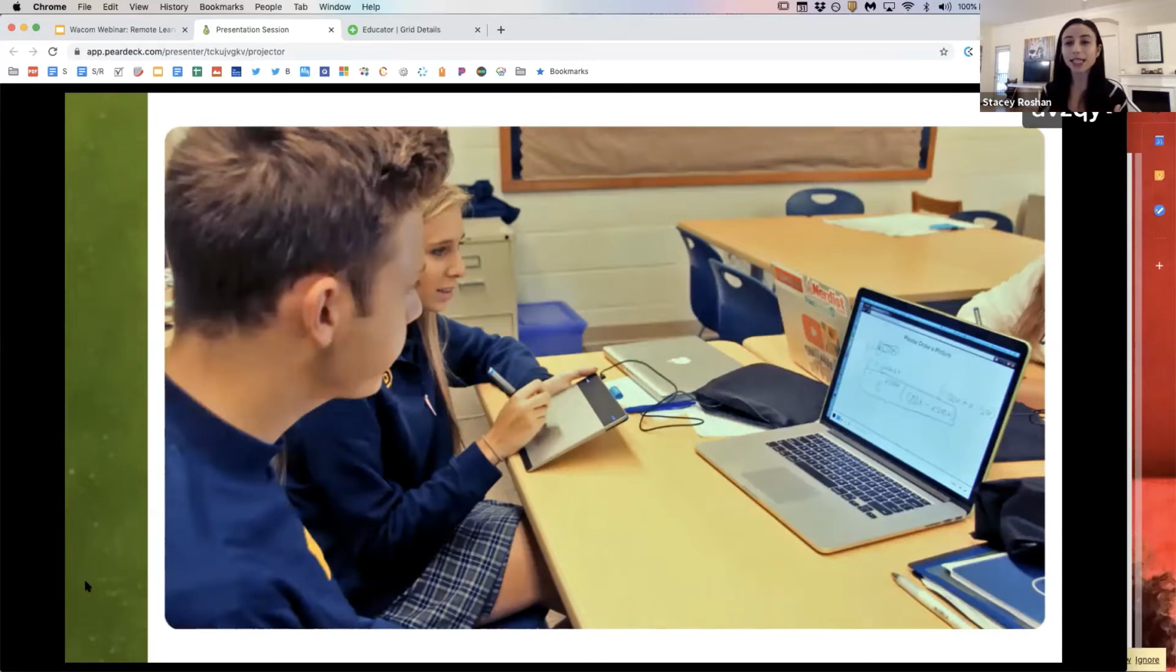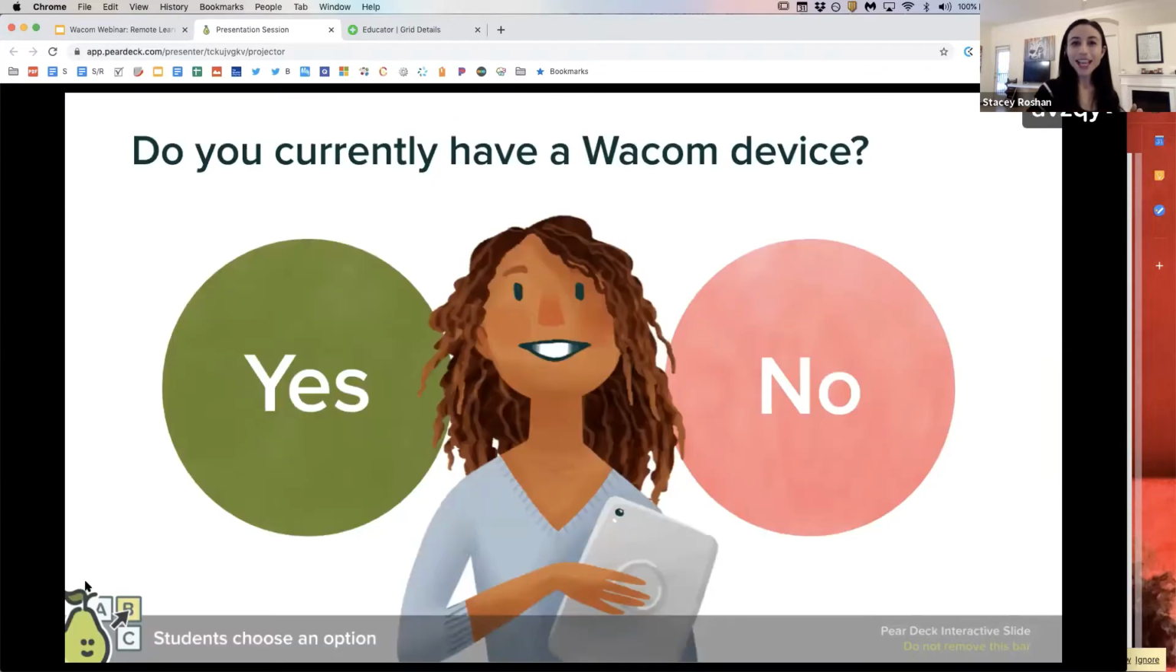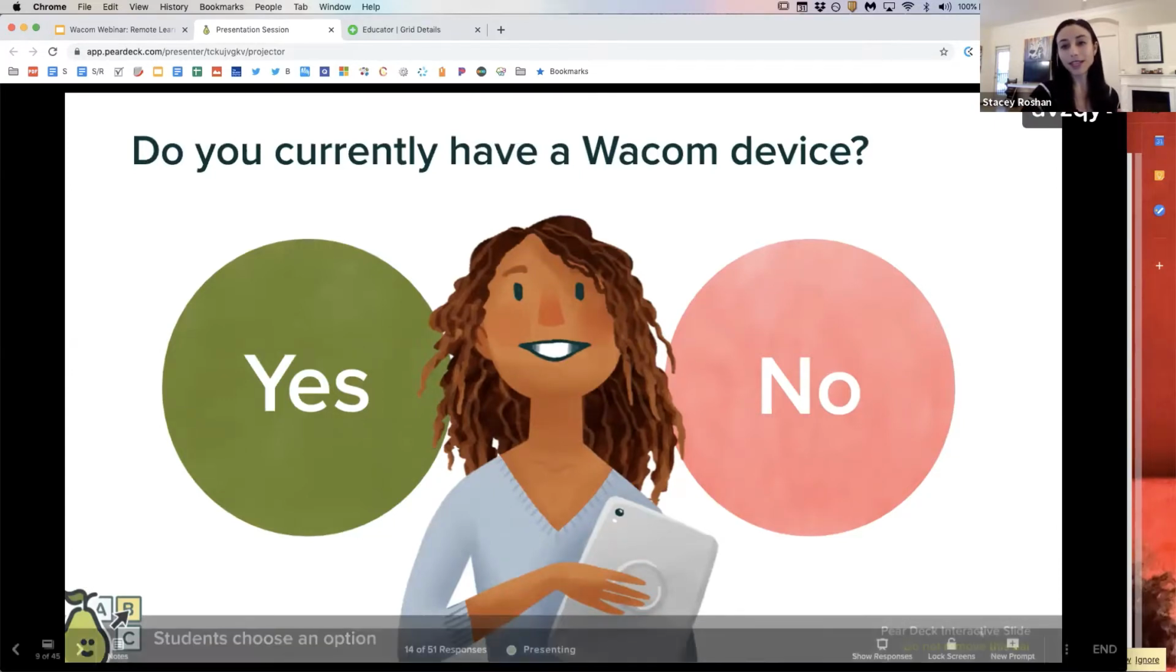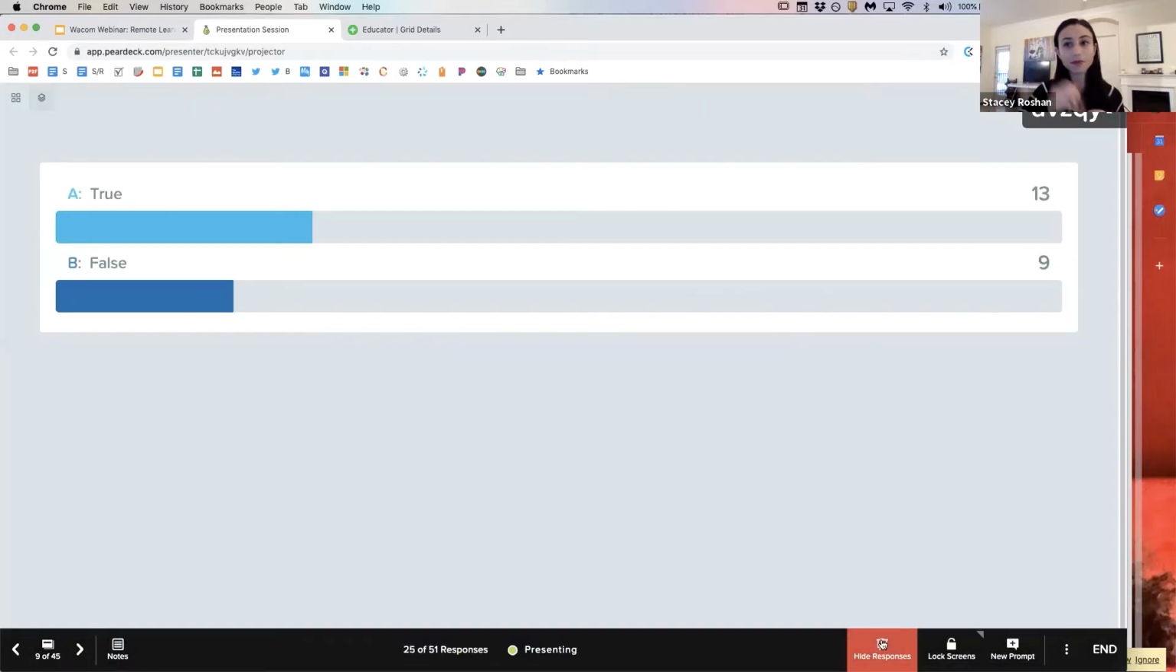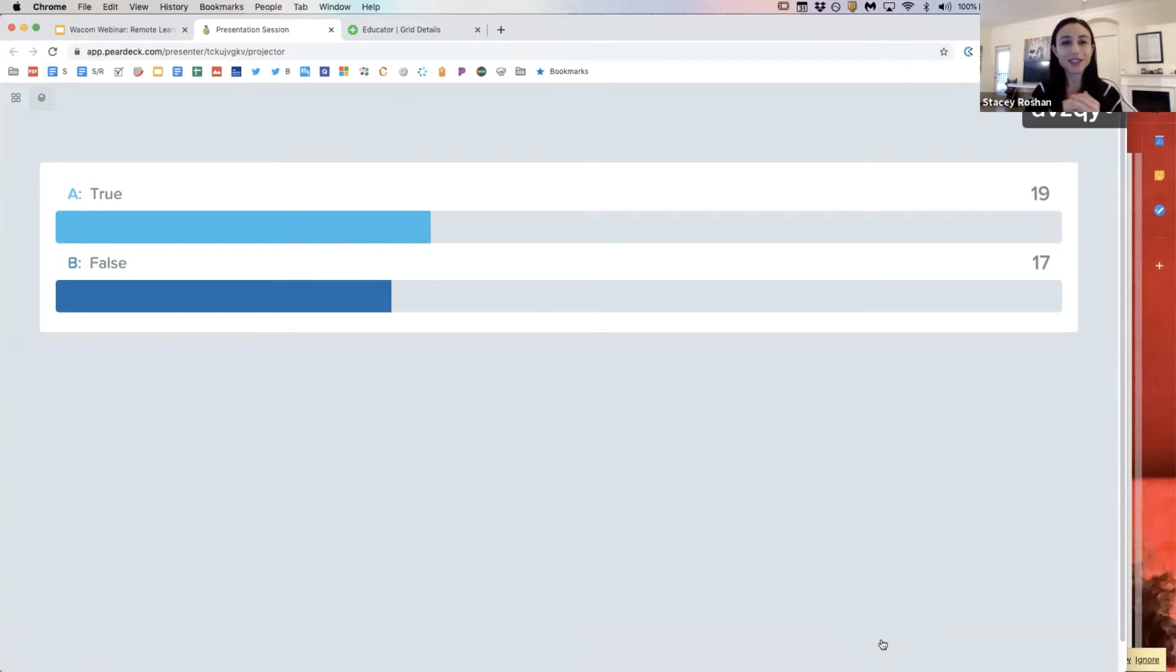As they're writing, it's coming in real time, and that's pairing it up with Pear Deck. So I want to start by asking you, if you are on the Pear Deck, if you could go ahead and go back over to that screen for a second. I know you're also watching me in the screen share, but if you could go back to peardeck.com and let me know, do you currently have a Wacom device? So true is yes, false is no.